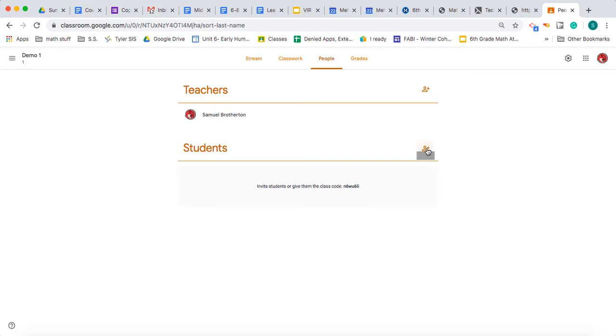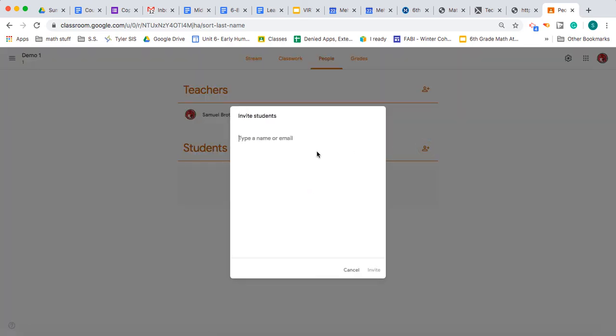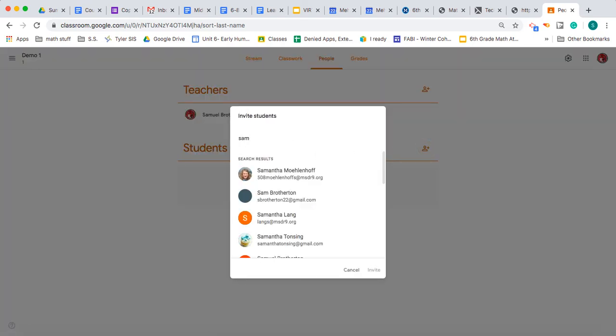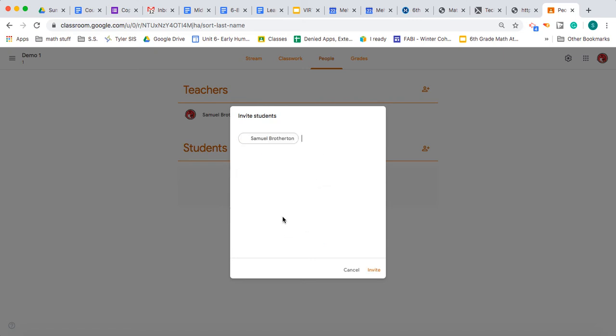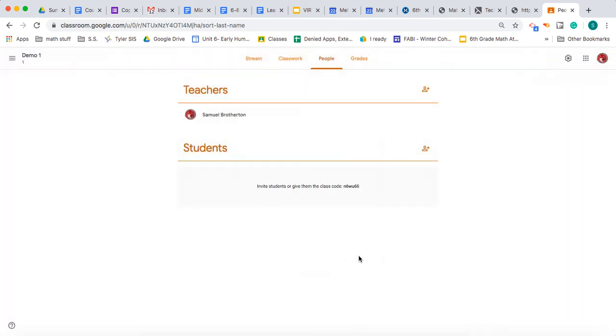So if you wanted to add a student, you can just search their name. So if I type in Sam Brotherton, my name's going to pop up. I could add me. You can invite all your students. So it's connected to all the students in the Mehlville School District. So you can search by name. You don't have to know their account code.